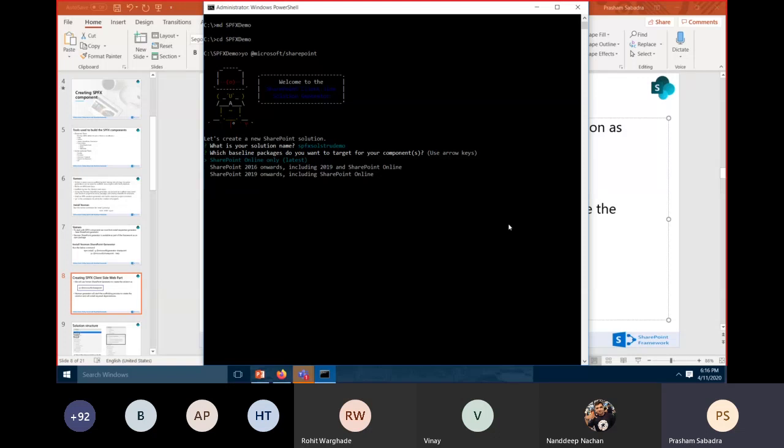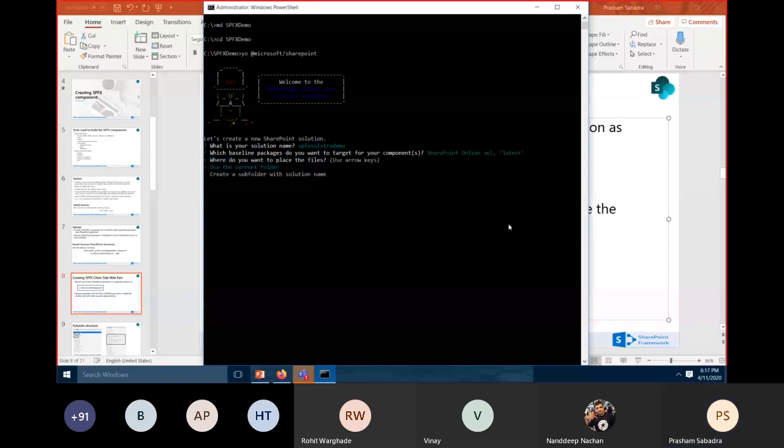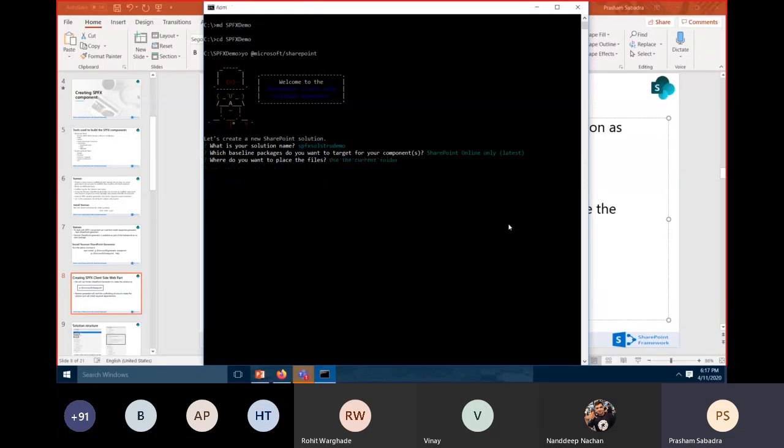Then it is asking me for the target for our components, whether it is SharePoint Online only, or 2016 onwards, or 2019 onwards, or something. For now, we'll go for only SharePoint Online. Then it asked me whether we need to use the current folder or create a subfolder for the solution name. So we already have the separate folder on my C drive, SPFx demo. So we will go with the current folder.